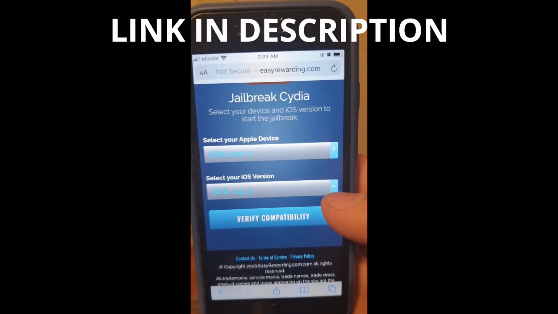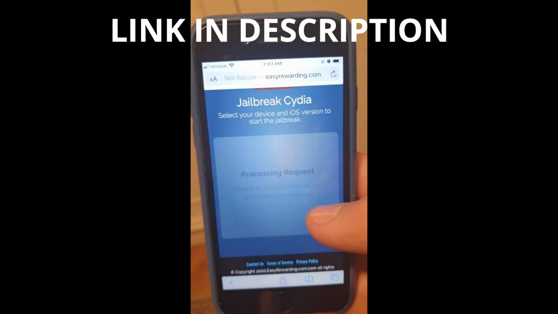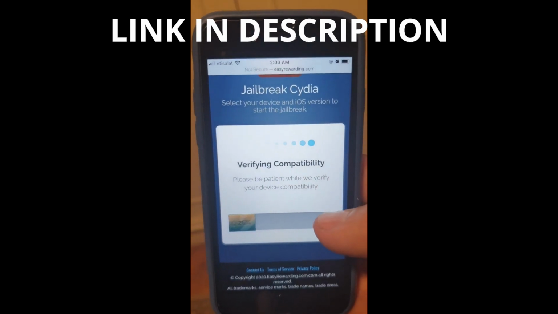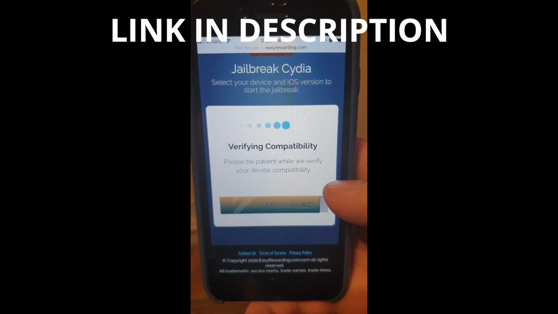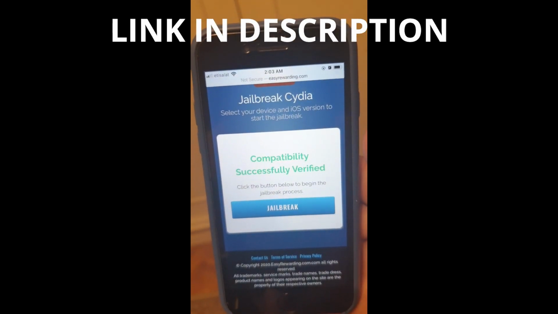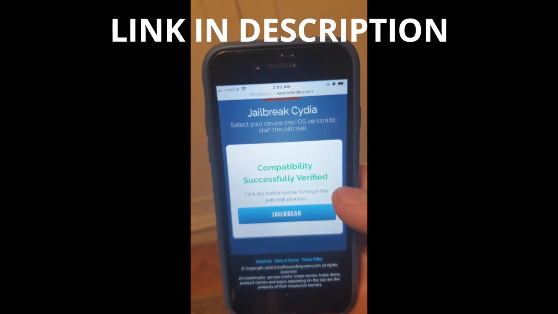I'm on the latest version of iOS, so I'm going to select that too. Then I'm going to click verify compatibility. Now it's verifying that my phone can actually do this, or this can actually be done on my phone. So just verify that my phone is compatible.